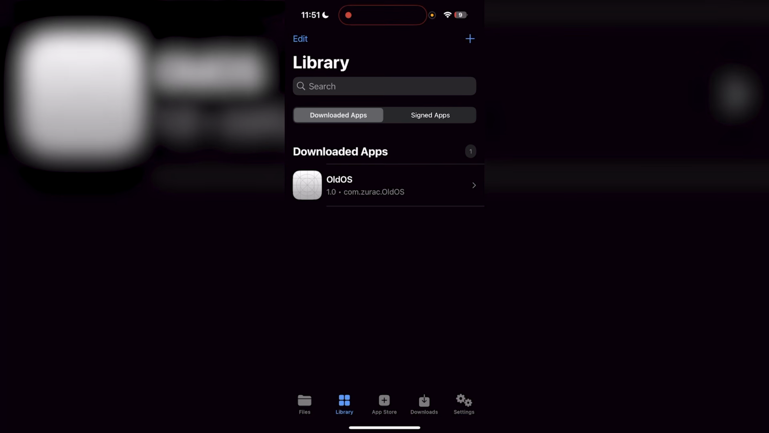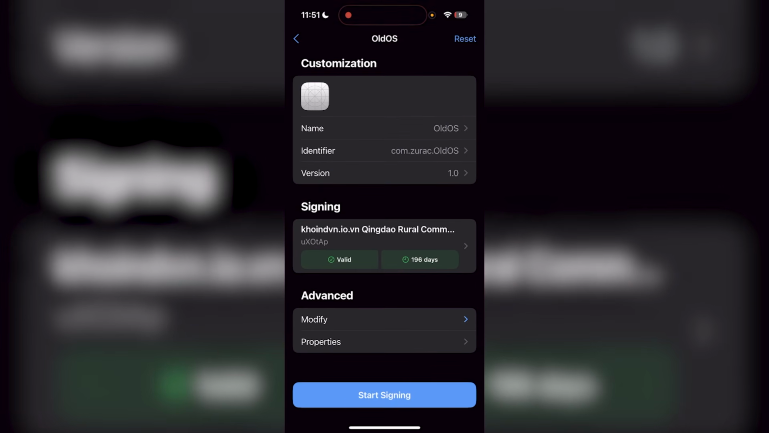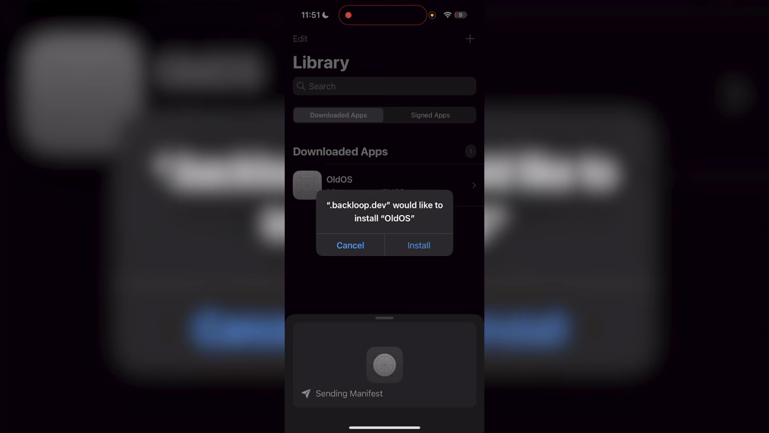And once the app has imported, you'll see it under downloaded apps here. You're going to tap on the app, tap on sign and install, and then you're just going to click on start signing. You will see .backloop dev would like to install OS, click install.